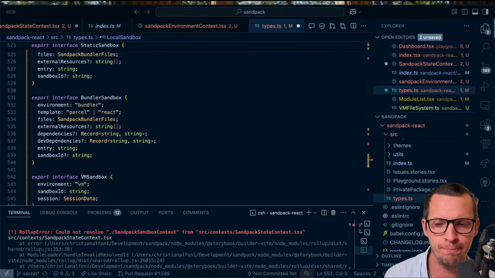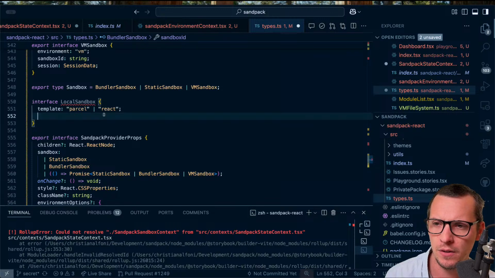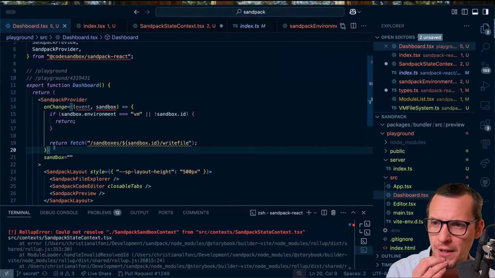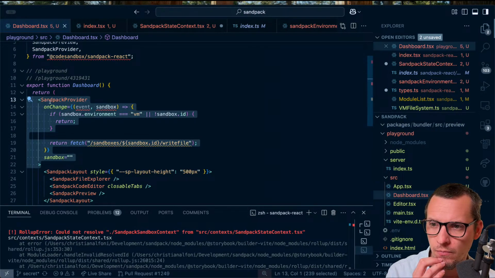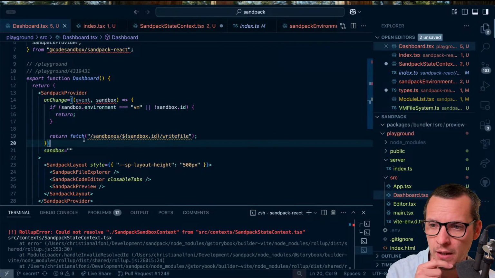Right. So we were looking at how we were gonna start. How we were gonna actually create the props of the Sandpack provider, and I think we kind of nailed it.